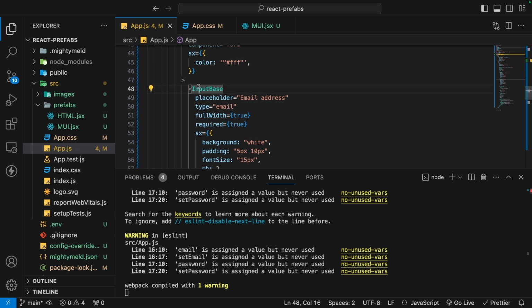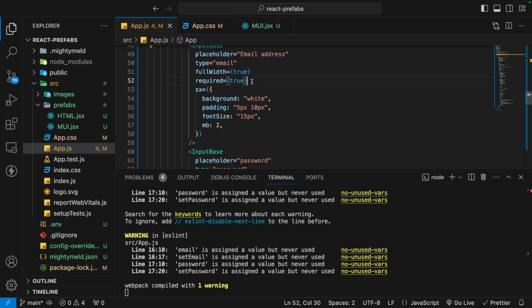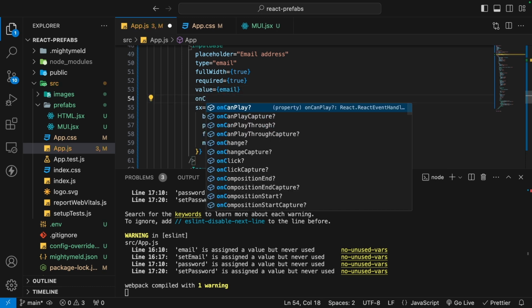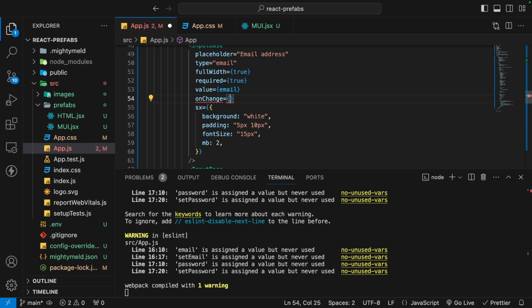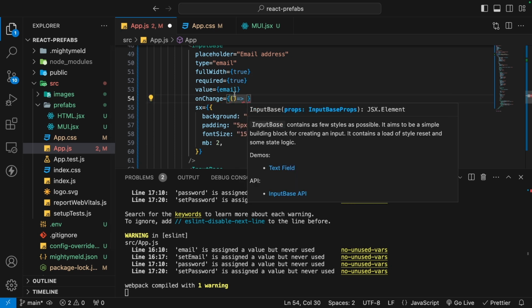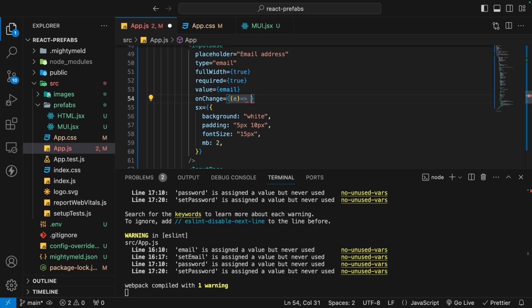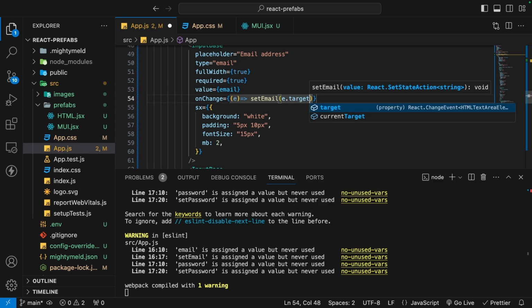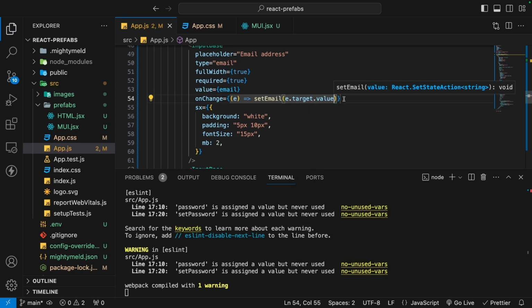So first, the input base is this for the email. I'm going to go here, I will have the value, and I'm going to add the value as email. I will also add the onChange, so that whenever a user types, we update our setEmail. This is going to be an arrow function where we have an event, and then we just have setEmail with the value as event.target.value.